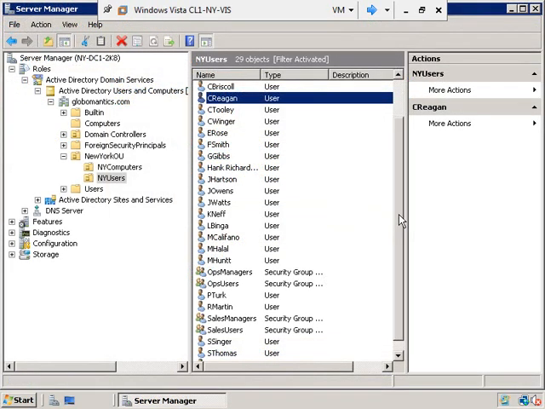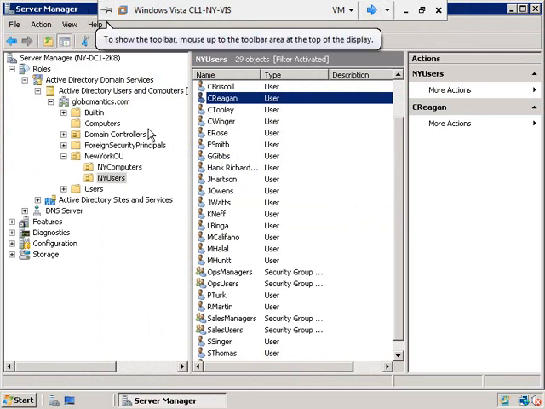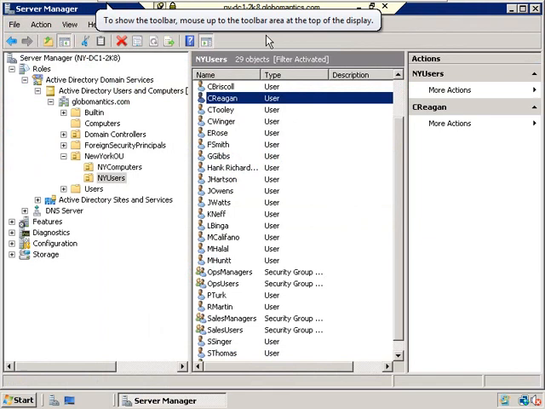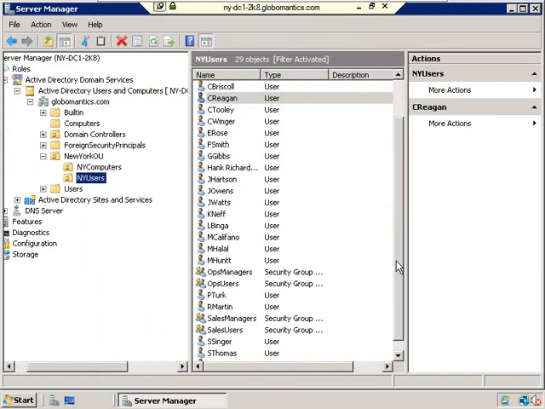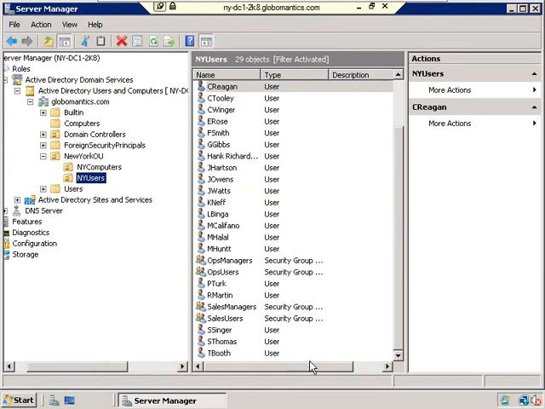Alright, so here we are over on Vista 1 client, and we're actually still remote desktoped into NYDC1. What we're going to do here on NYDC1 is we're in the New York users OU right now, where our groups and users are currently living. Here's the sales managers group and the sales users group, of course. So I'm going to double click on sales users.